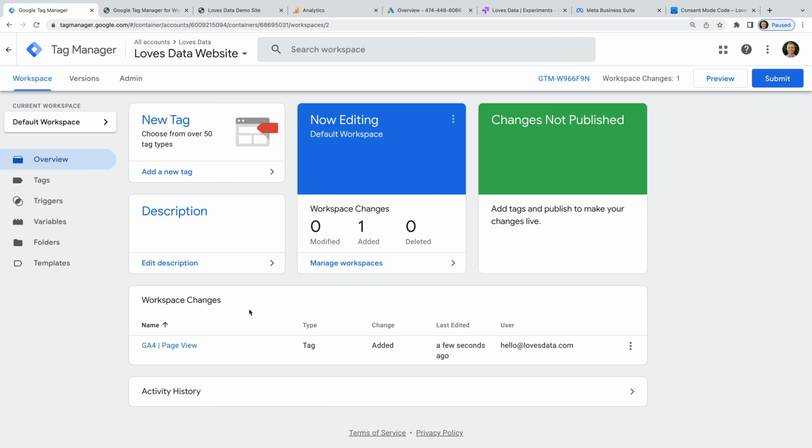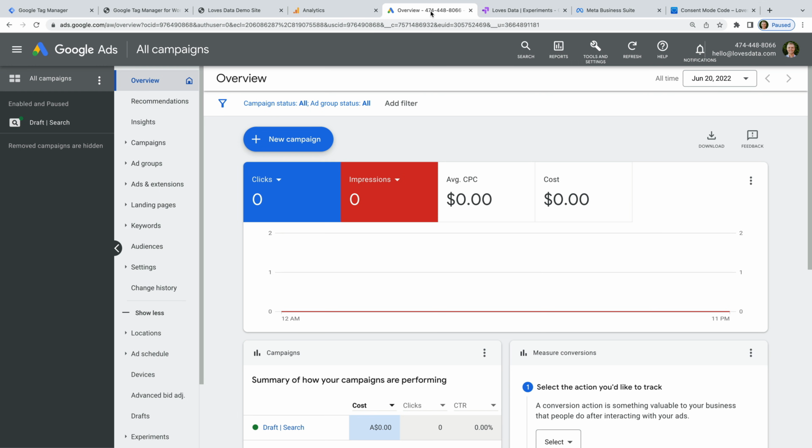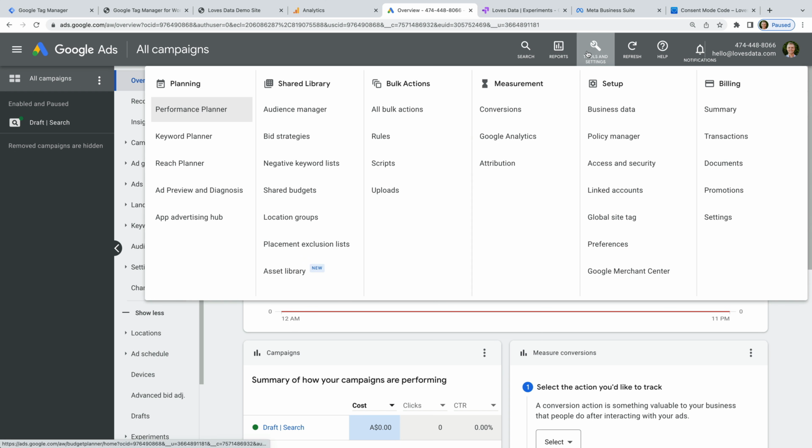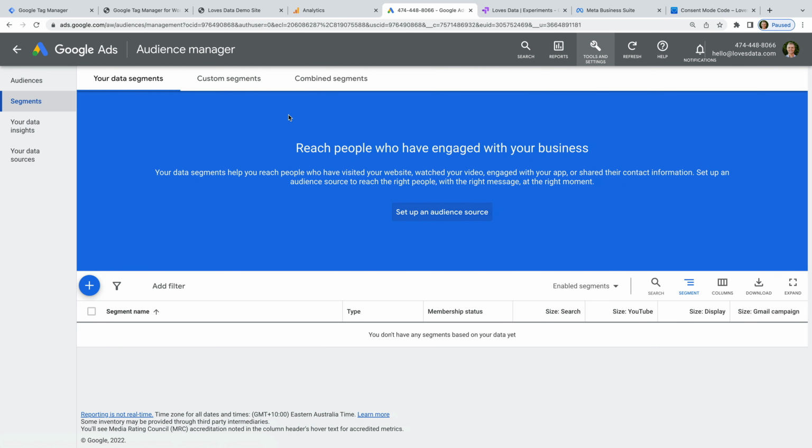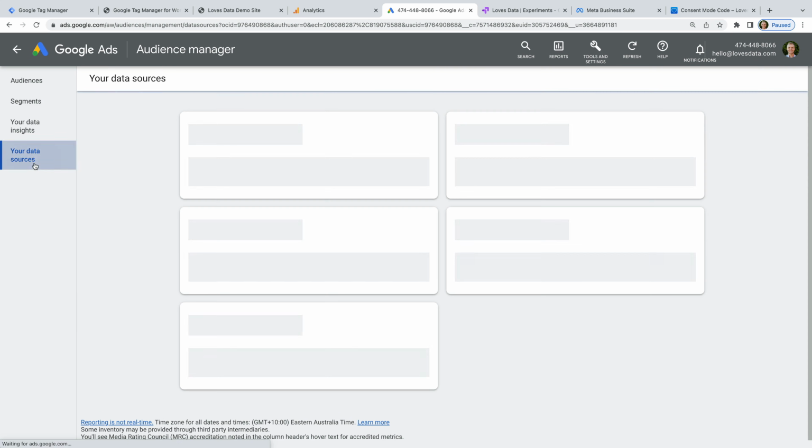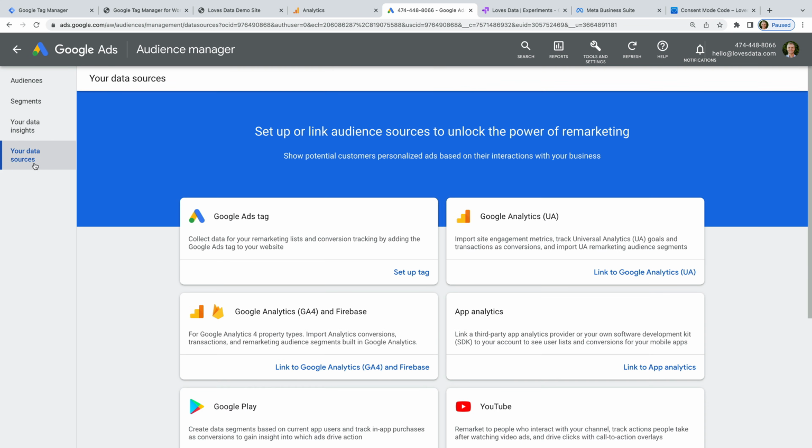Let's head to Google Ads. To set up our Google Ads remarketing tag, we select Tools and Settings, and then Audience Manager. We can see in my demo account that I haven't created any audience lists yet, so we can set up a new audience to create our remarketing tag. If you would like to use an existing tag, then just select Your Data Sources on the left, and then look for Google Ads tag.